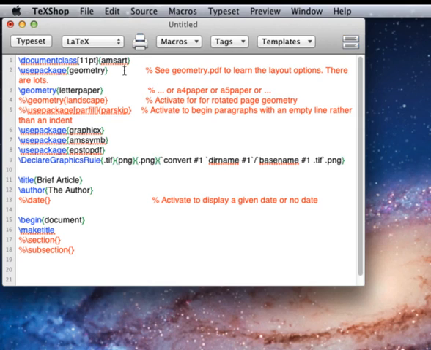Using the geometry package, and of course there is a file geometry.pdf, and we'll look at how to find things on the web in a later lecture, but then you can learn how to use this package and set different layouts. You can change from letter paper to A4 paper or another paper with a geometry class. Use geometry to create a landscape mode.